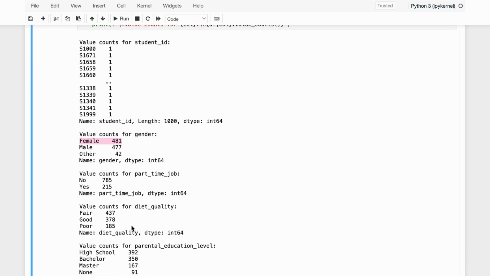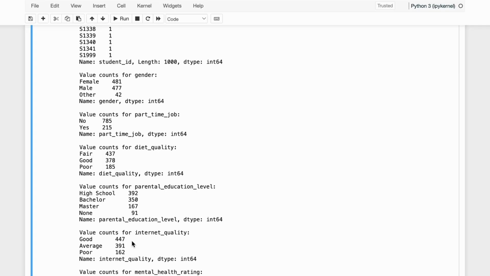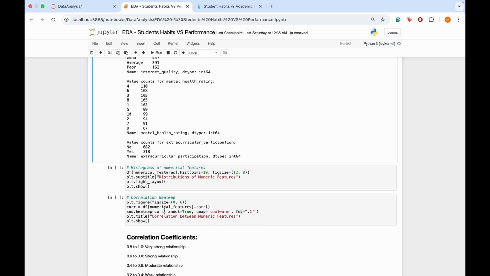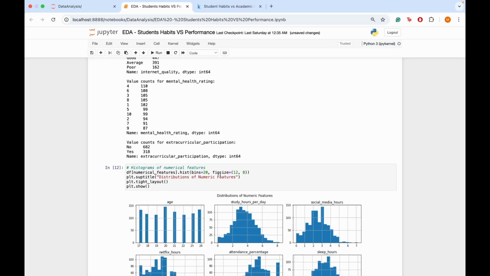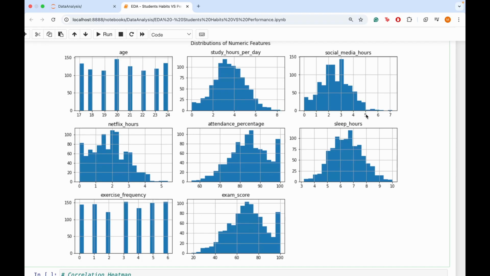For the part-time job column, you see similarly 785 students do not have a part-time job, whereas 215 do. You'll also notice that all of the value counts are listed in order of most to least frequent, which is always going to be the case. And let's move on to some histograms for the numerical features to look at their distributions.